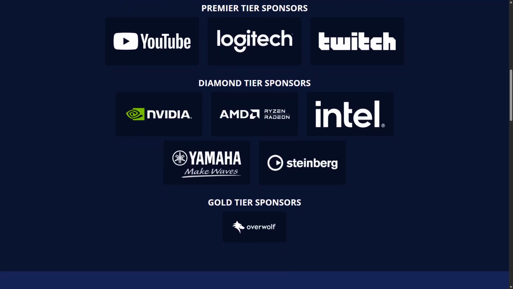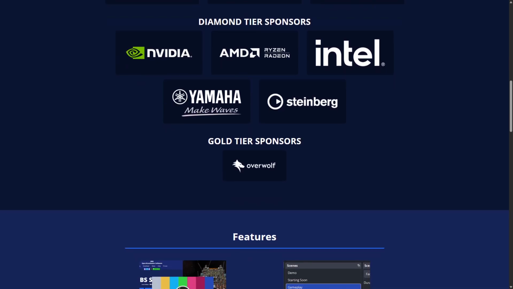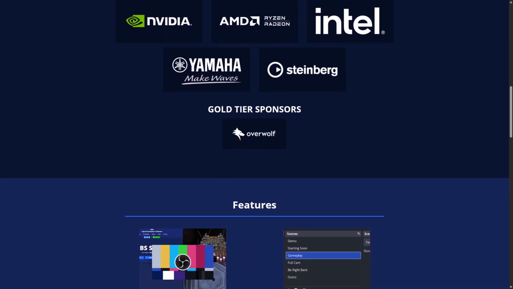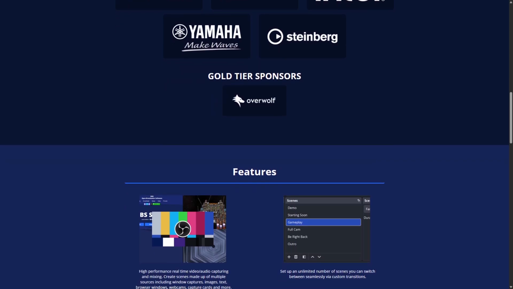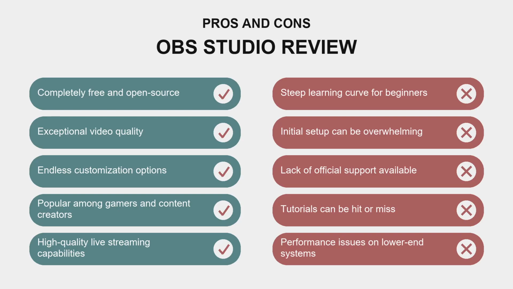However, while it excels in functionality, some users might find the initial setup to be quite overwhelming, especially if they're new to screen recording. There's also a bit of a learning curve when it comes to optimizing settings for the best performance. Now, let's break down some pros and cons.